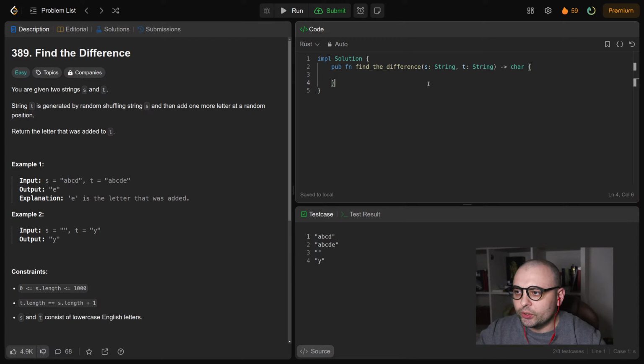Okay, so you're given two strings, S and T. String T is generated by random shuffling string S, and then adding one more letter at a random position. Return the letter that was added to T. Okay, so this problem, I think it's easily solvable by just trying to XOR everything.